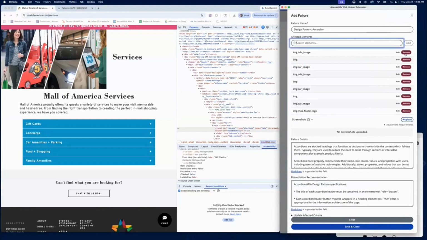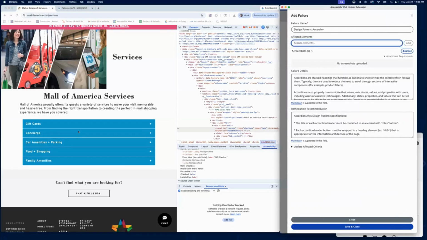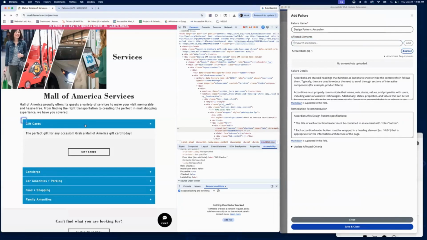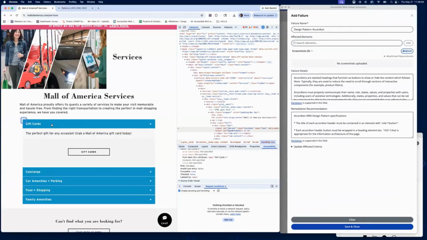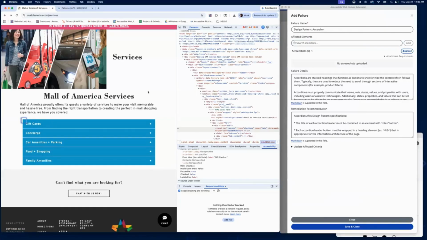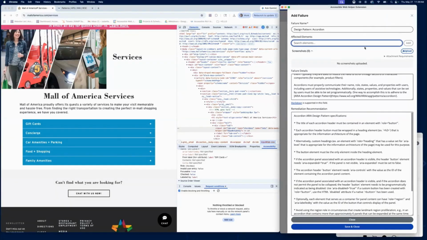The key features of an accordion component are that they're stacked headings that function as buttons to show or hide content which follows it. So we have a stack of headings, and we have show or hide capability. So when I'm going through looking, hey, does this meet the design pattern specification? This is what I do. I go down here to the remediation recommendation. Sorry, I wish I could zoom in on this, but I can't. So I'll just talk this out loud.